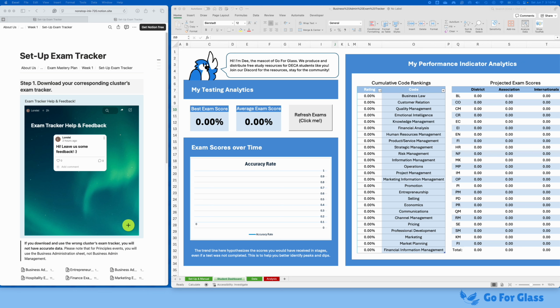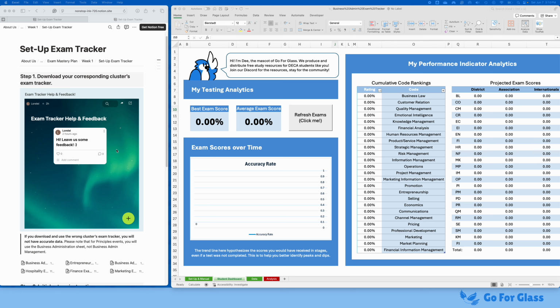This is part 1. Now, you may have already done this, but the first step is to download your cluster's respective exam tracker. And you have to do this locally because otherwise you wouldn't have edit access. For the sake of demonstration, I'm going to use the Business Administration Tracker. This is for principal events.